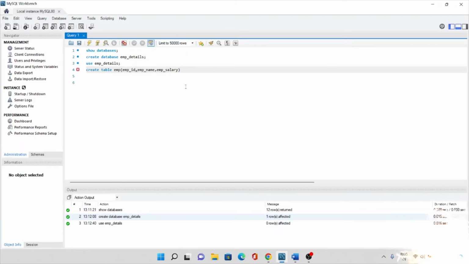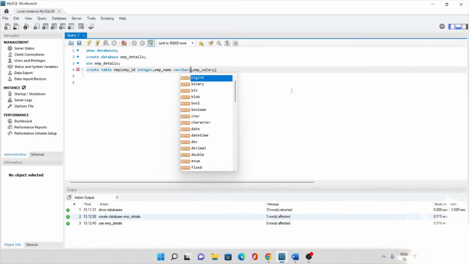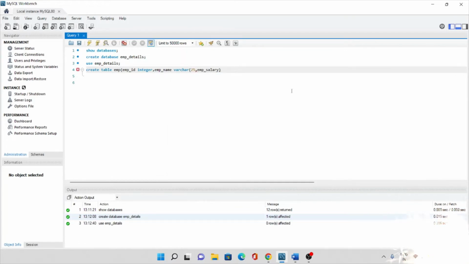So for employee ID, I will give it as integer, and for employee name, which is a string, I will give it as varchar. In MySQL we basically use varchar, guys, whenever you are using a string. Okay, and for employee salary, I will give it as int.